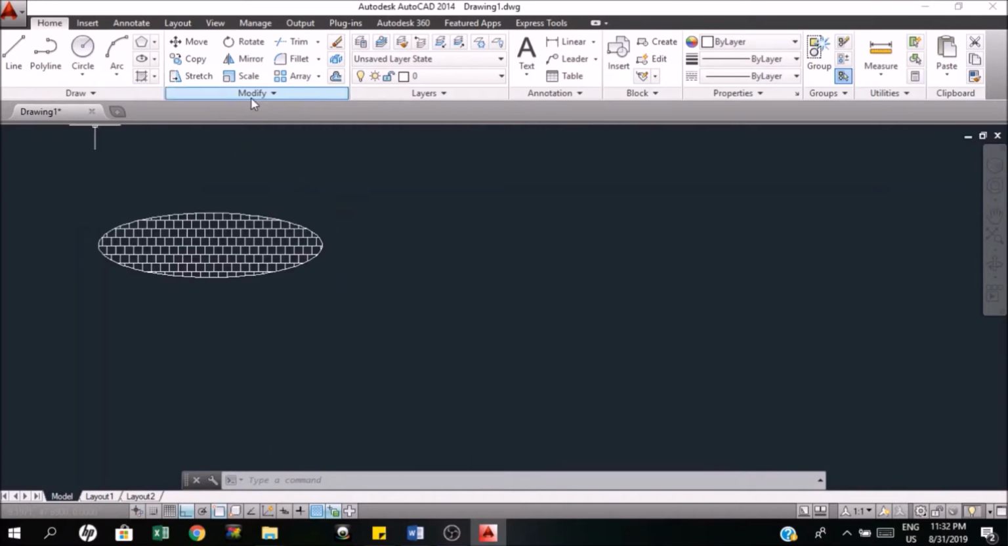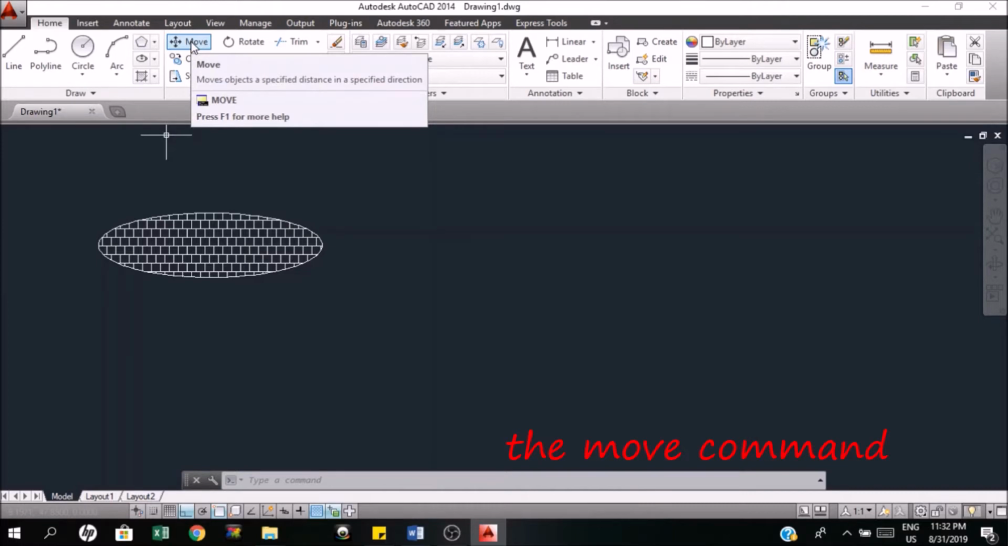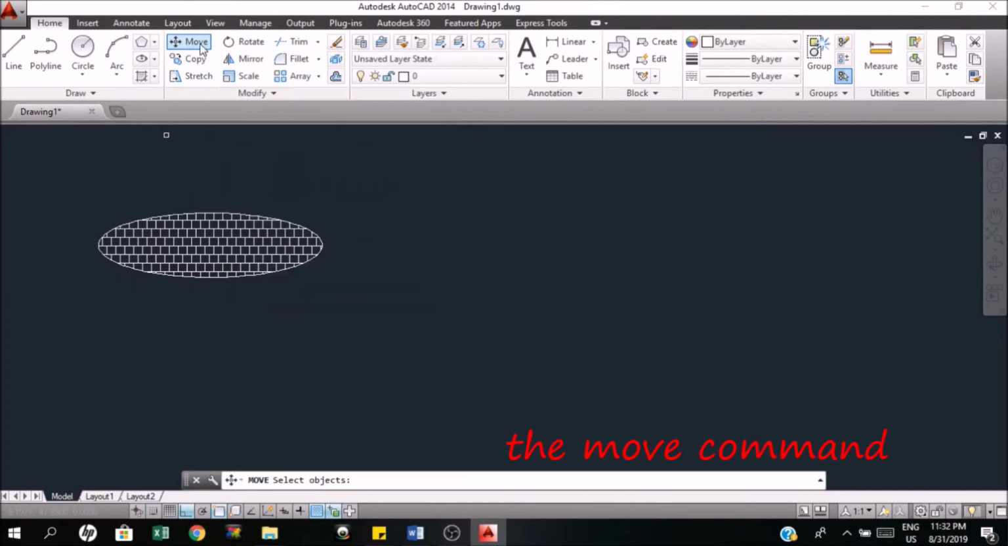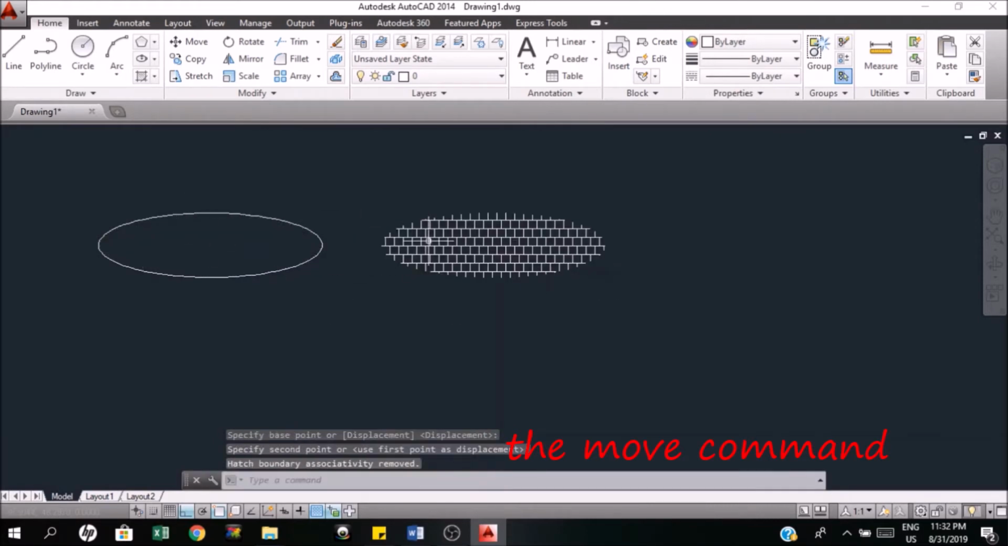Another command under modify is the move. Move is from the word itself, move. If I want an object to be moved, I'll just click this. Okay, select object. For example, I'll move this hatch here. Okay, enter. I'll move this outside. Now you can see the hatch is outside now. So that's the purpose of move.